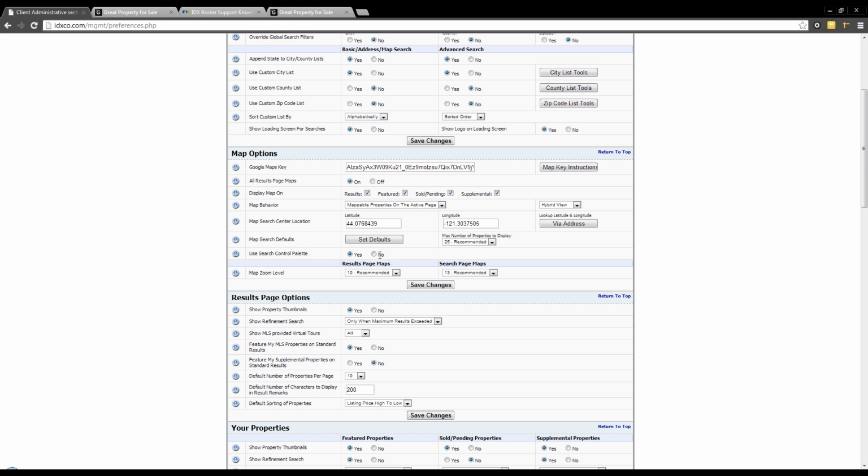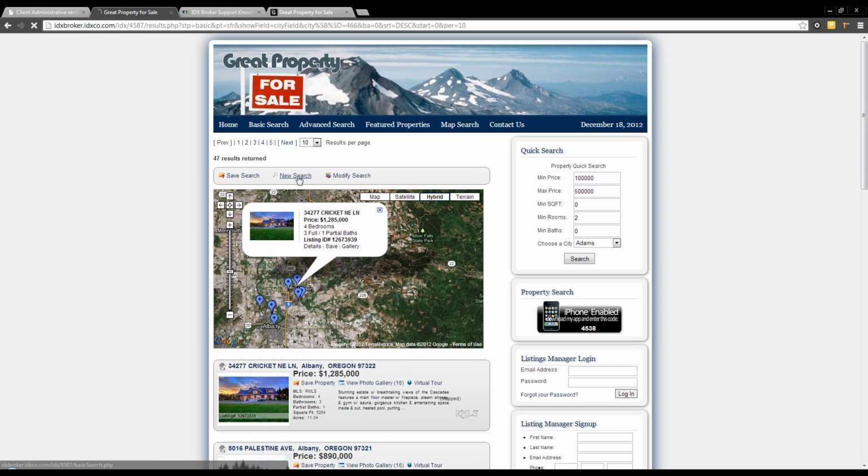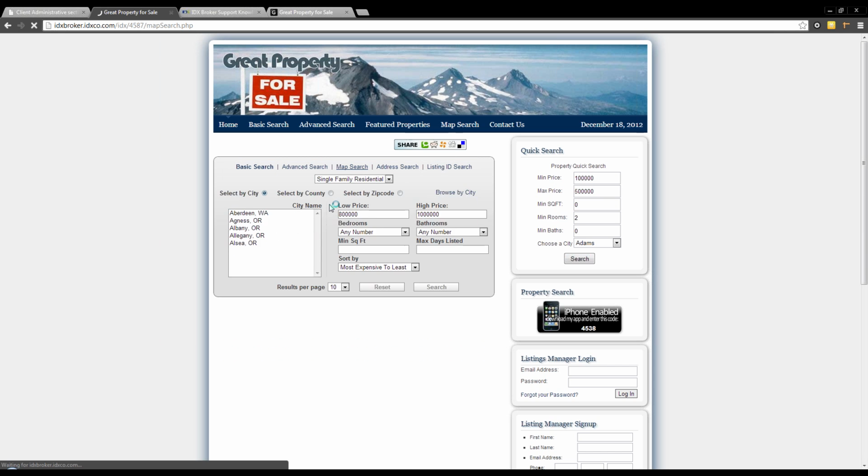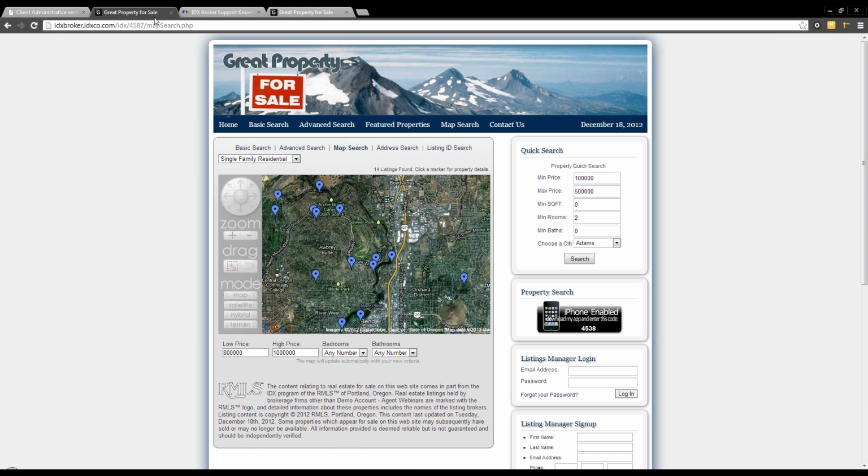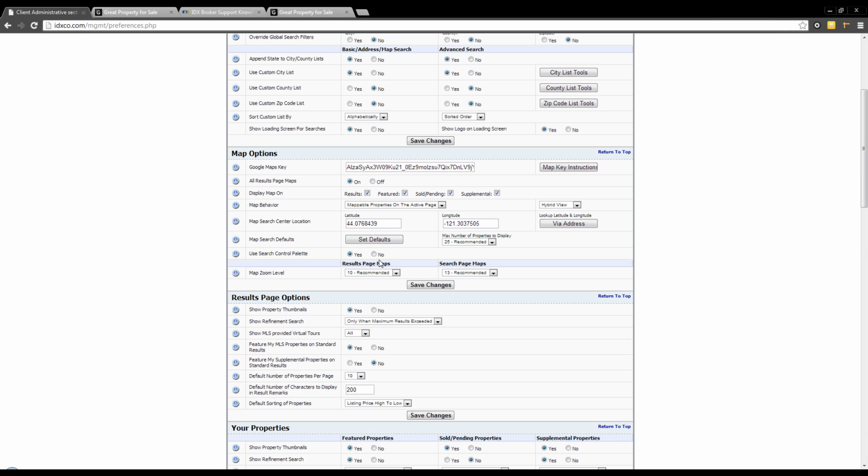And then use search control palette. This one shows whether we display the search control palette for map search, this bit over here, or whether you want to hide that. You can turn that off if you'd like. Most people leave that on. And then anytime you have a question about a topic here in the preferences, you can hit this little eye icon here, and it'll send you straight to the knowledge base article for that topic.